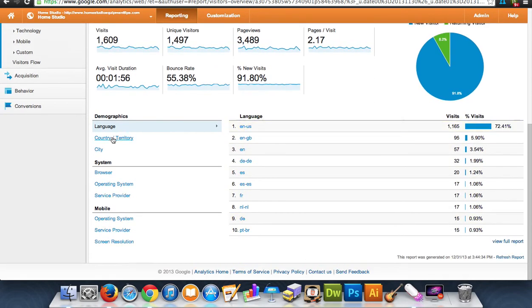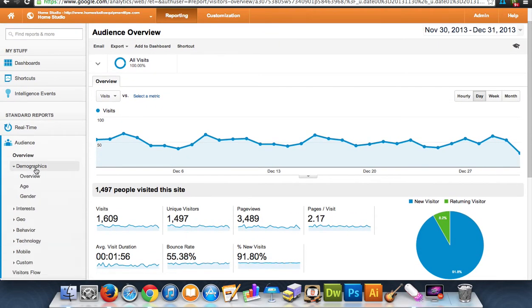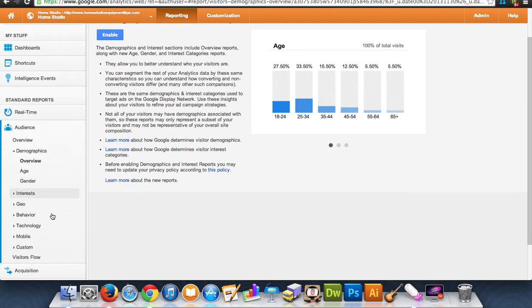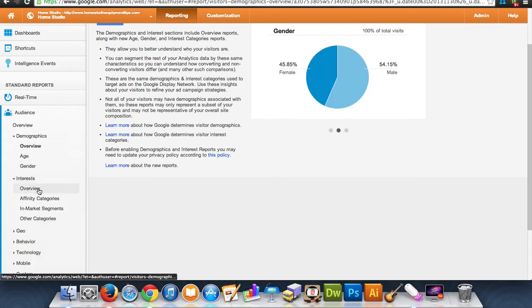You can see the country and territory. Actually, let's go up here. So you look at the demographics. You can look at the overview, which is probably the best one. So age 18 to 24 and 25 to 34 are my two biggest ones on this website. You can look at interests, an overview of that, and detailed stuff.